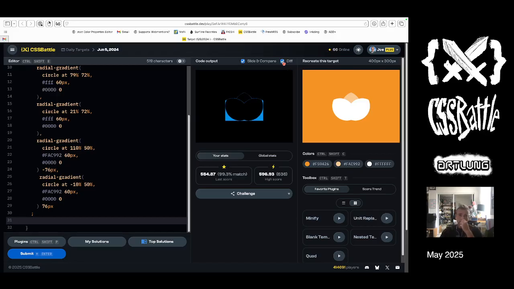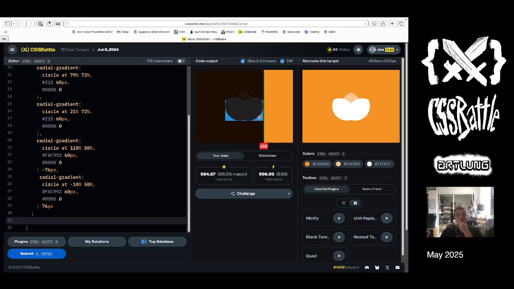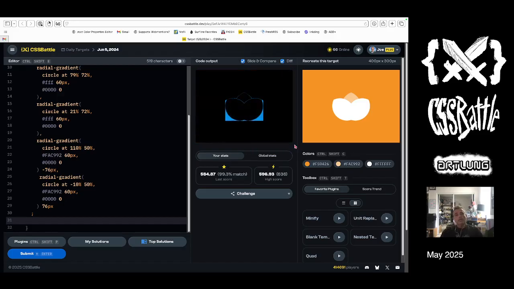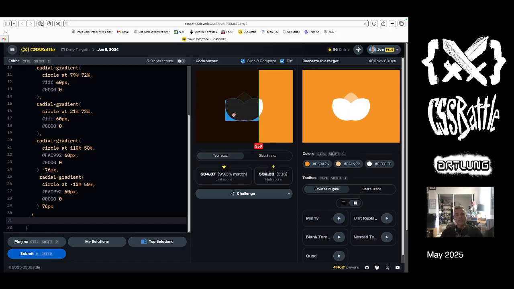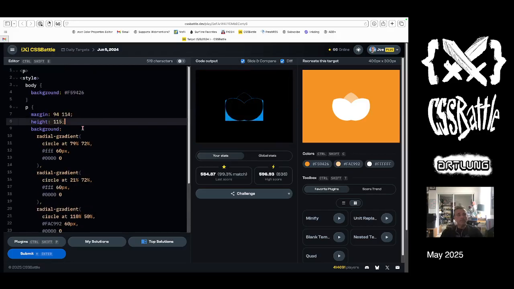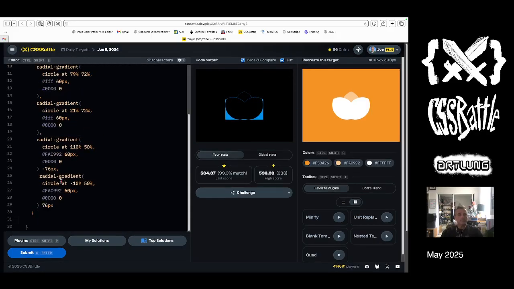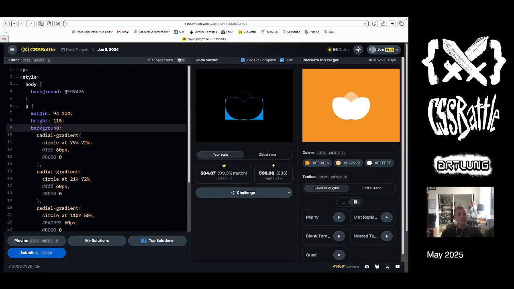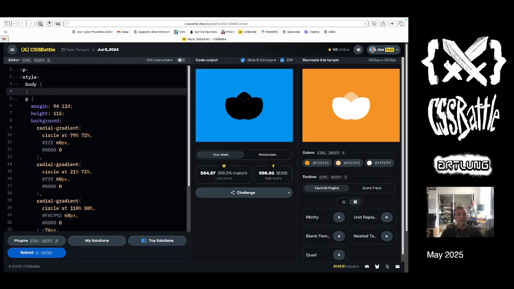So if I were smart, how would I do this? Can I create a radial gradient where the orange outside covers this? Maybe. So how do we do this? Right now we've got this background, right? You can't see any of that.